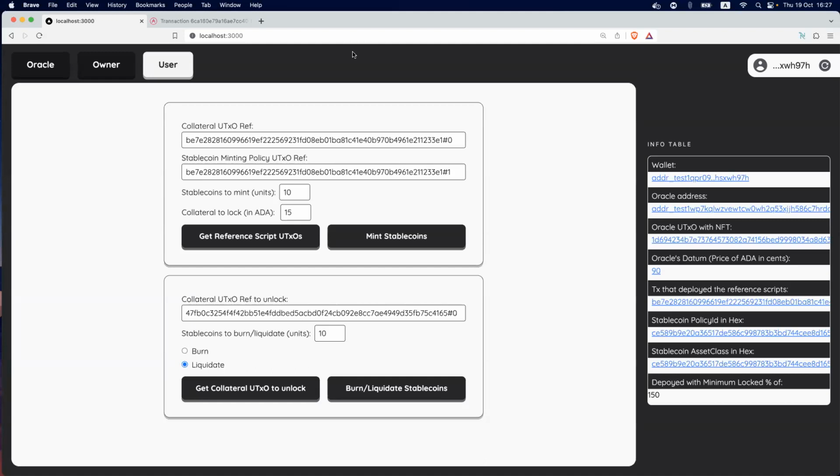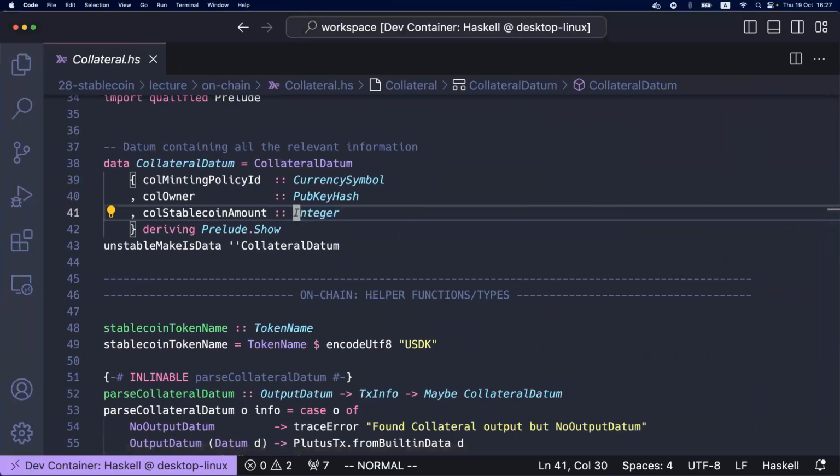Yes, exactly. Anyone can mint at any point in time. And actually, when you create the collateral, it's an inline datum, so you can easily find under-collateralized outputs to mint to liquidate.